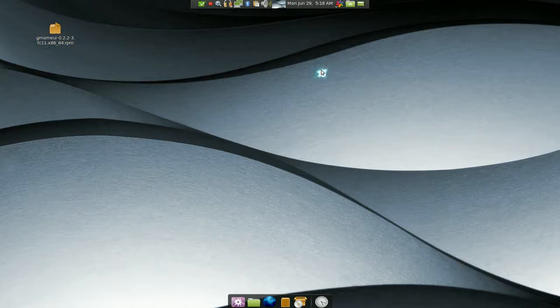Now, mainly we do this because some developers only make packages for Red Hat, and they don't want to waste time making them for DEBs also. So we have to convert it to make it work on our Ubuntu or Mint systems. Okay, so that's what we're going to do.